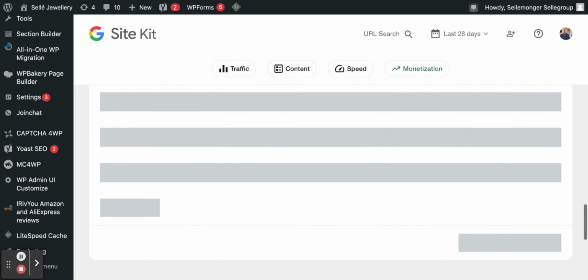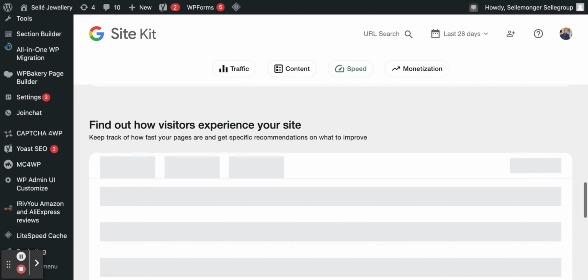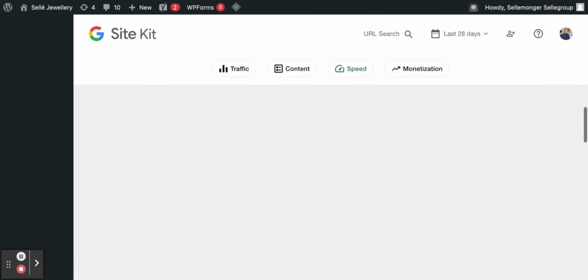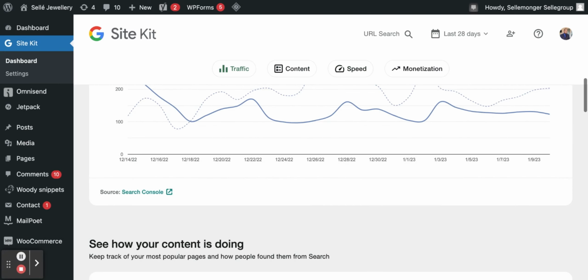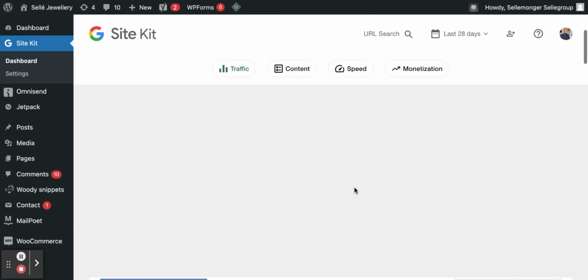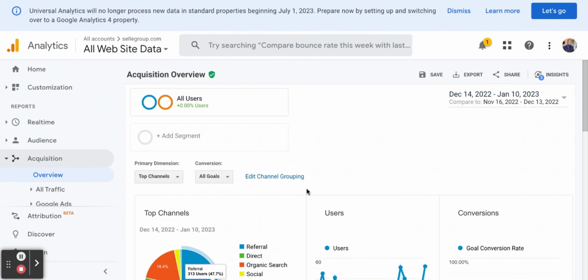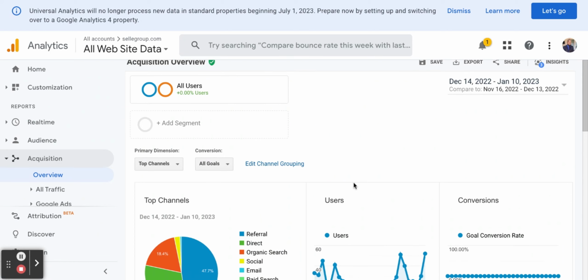What we're going to do is that I'm going to show you how to get to your Google Analytics from here. And then that will give you an idea in terms of how you can go and see more in-depth analytics. So what we're going to do, you see source, we're going to click analytics here. So make sure you click this button here. So it should take you to a page like this.